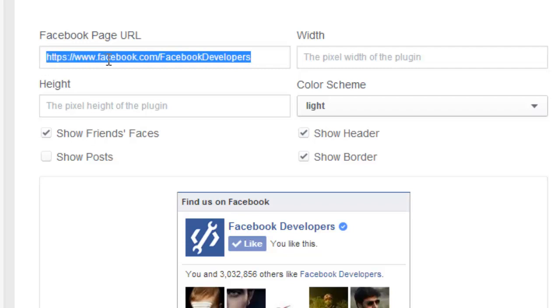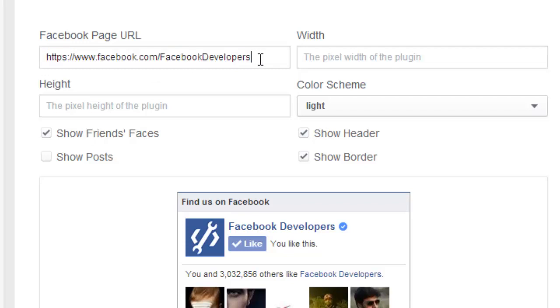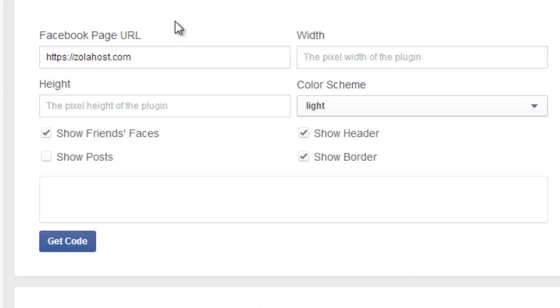then change this URL. If you want to create a like box for your Facebook page, just provide your Facebook page URL only. Or if you want to create a like box for your website directly, provide your website URL. For example, I have created a Facebook page, and I want to create a Facebook like box for our Facebook page.